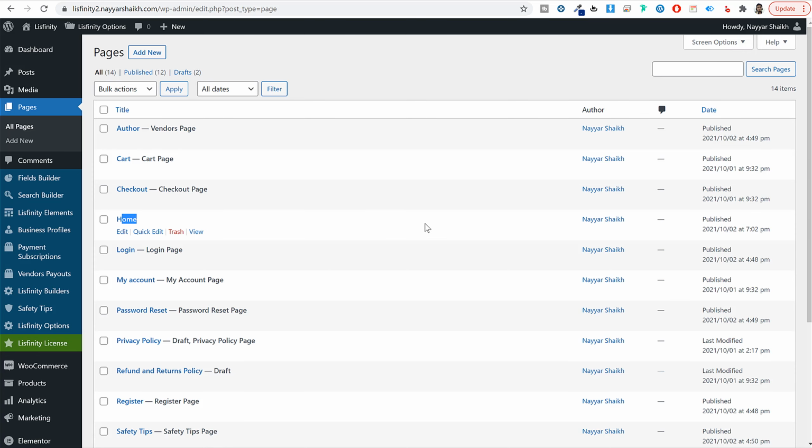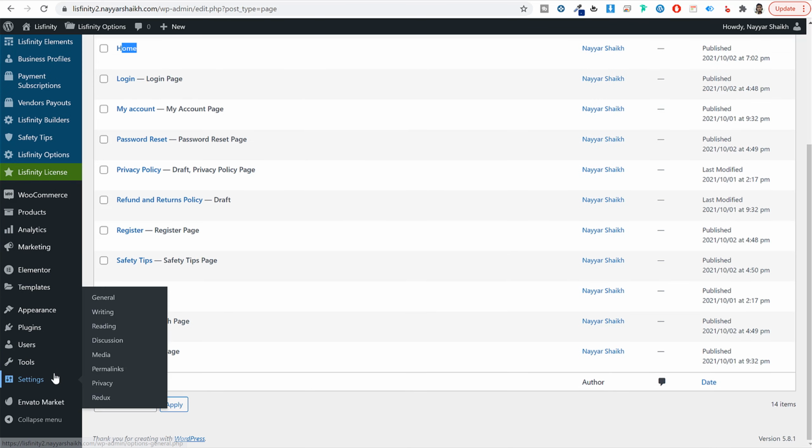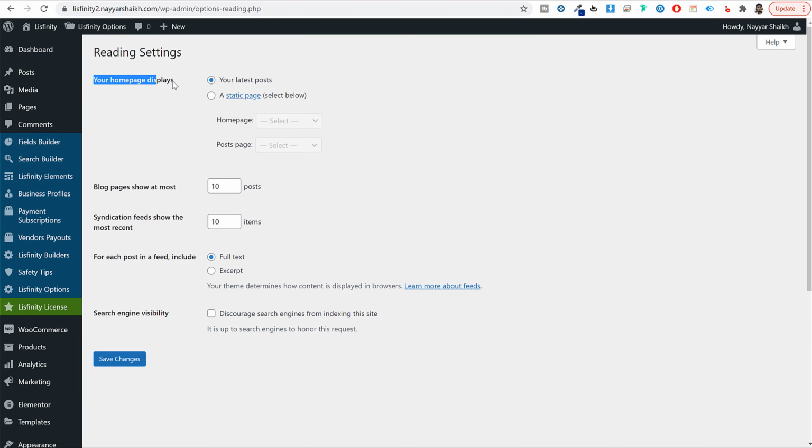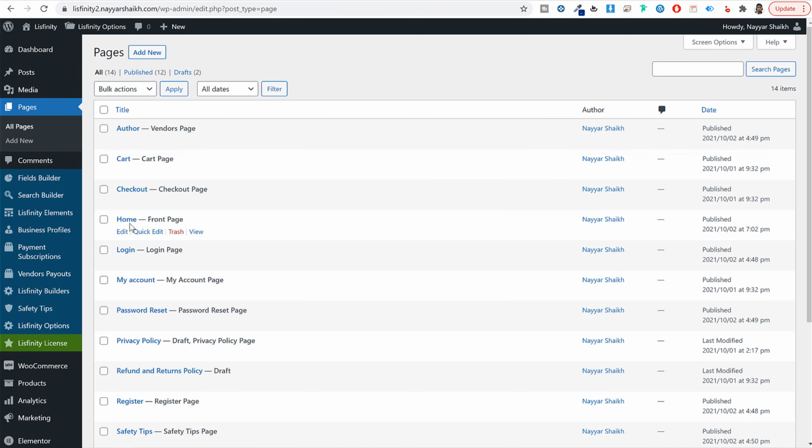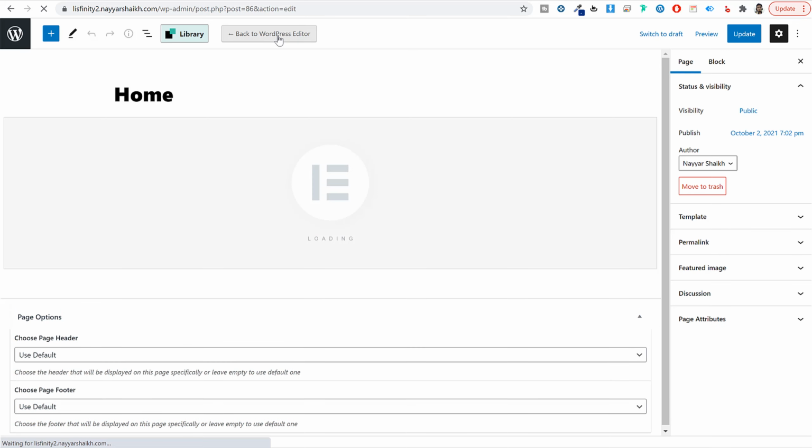Let's set this page. To do that, hover over settings and click on reading. Under this you will see your home page displays. We have to select the second option, a static page, because we want to display a static page for our home page. Select the page that you have just created, which is this home. Click on save changes. Let's again come back to pages. Now you will see beside home it says front page. So this page is now set as your official home page. Now we can go ahead and edit this page. Click on edit with Elementor.